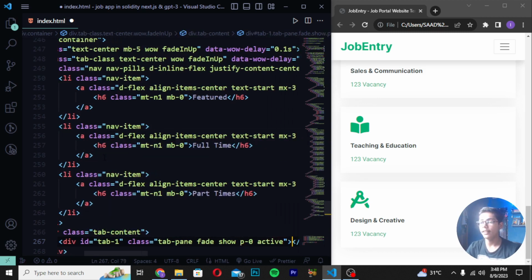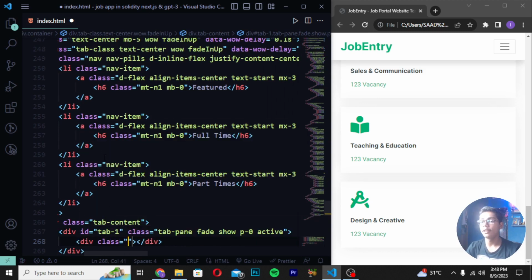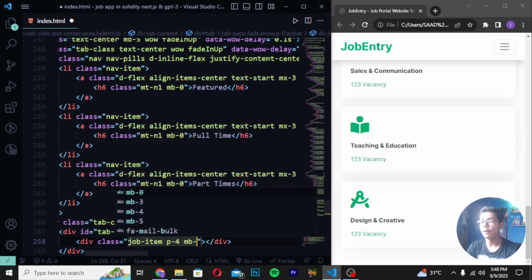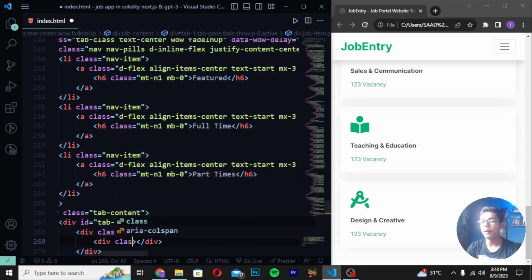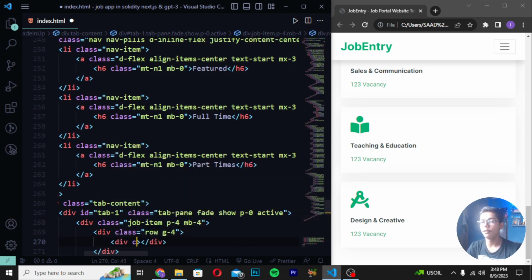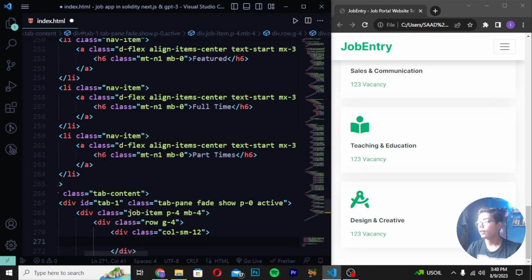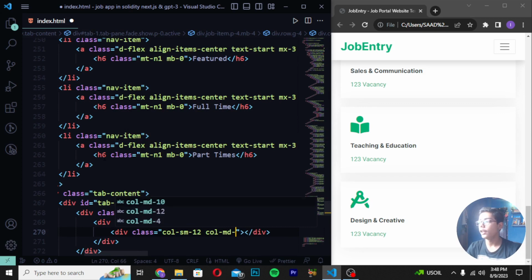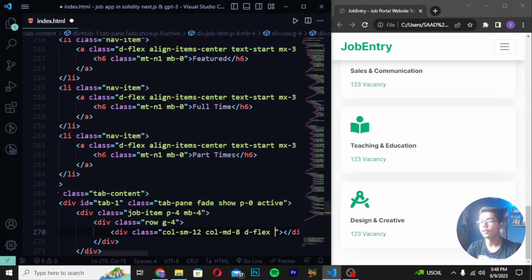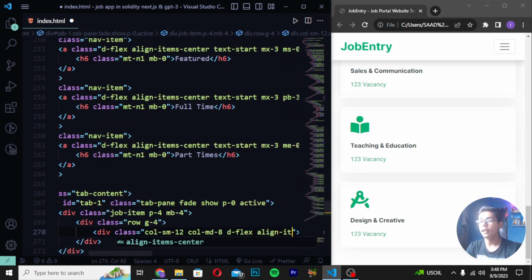Then write here active, and create div class, and I will be writing here job-item, create p-4, and write here mb-4. And then I will be now writing here div class row d-4 like this, and then I will be now writing here div class, and here I will be writing col-sm-12. Then you have to now write here col-md-8, write here d-flex, which means display flex, and align-items-center.